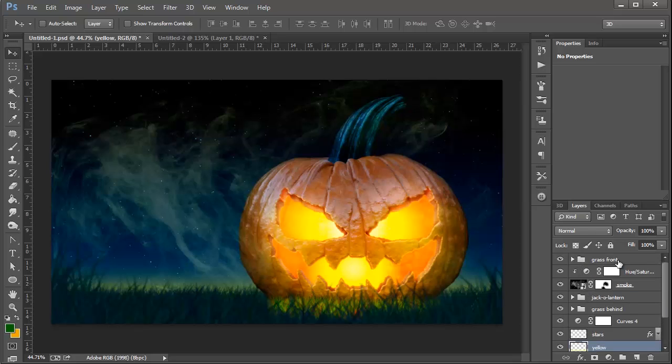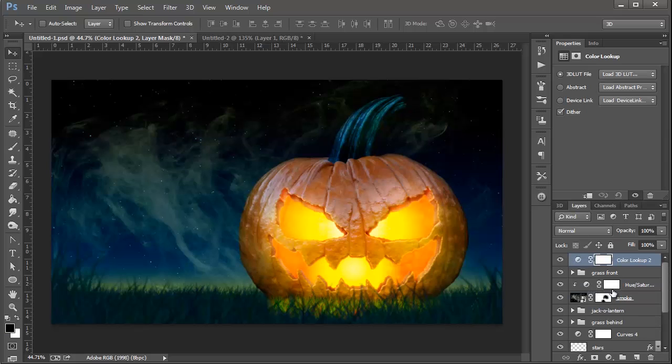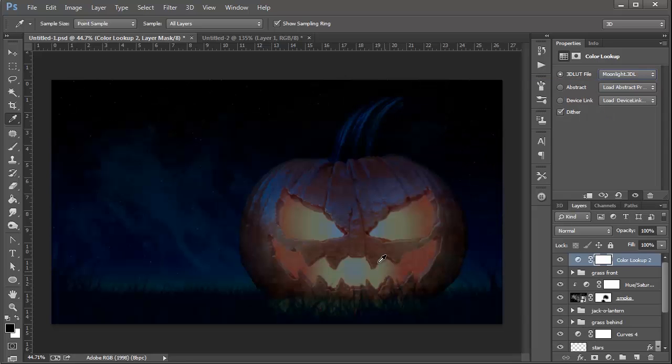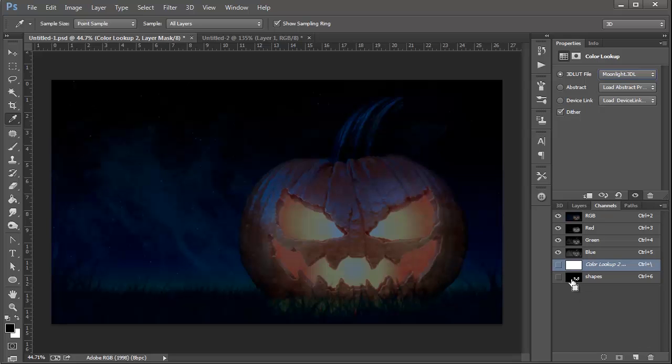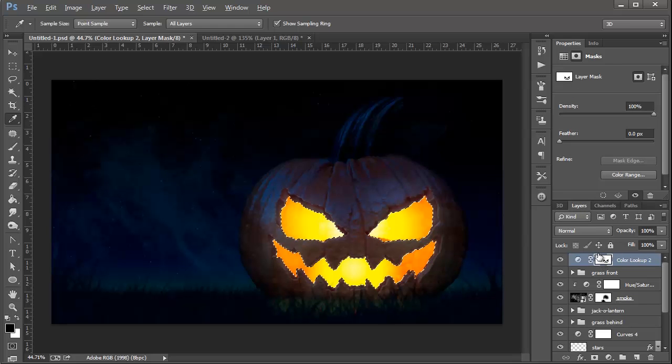Okay, what I'm going to do now is add just a few more layers to finish this up. So I'm going to add a new color lookup adjustment layer, and I'm going to change this to Moonlight, and it's going to make everything really, really dark, and that's not really going to work for us. So the first thing we need to brighten up is the eyes. So I'm going to click on the shape of the eyes in the channels panel, and I'm going to fill that with black.